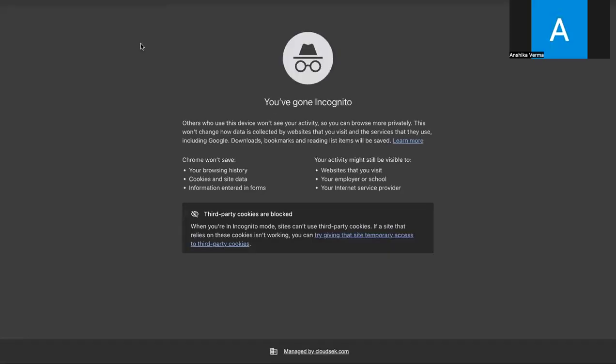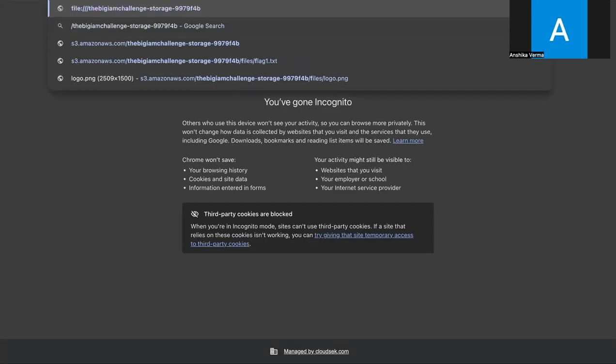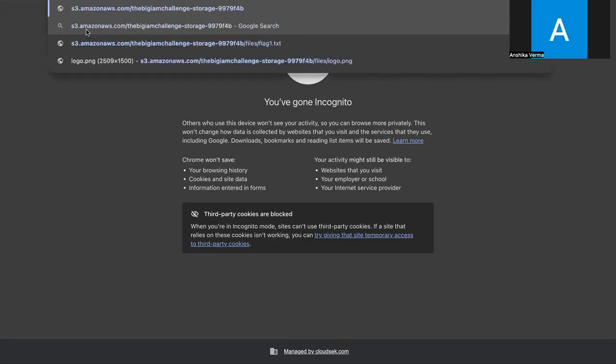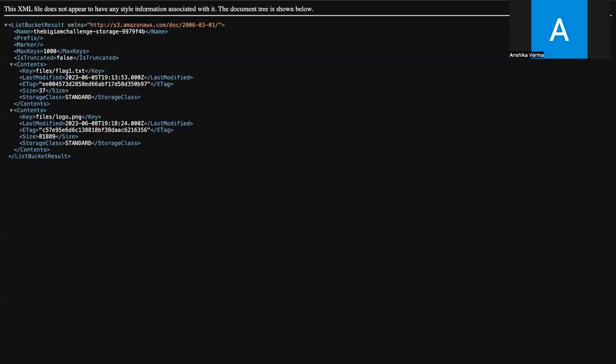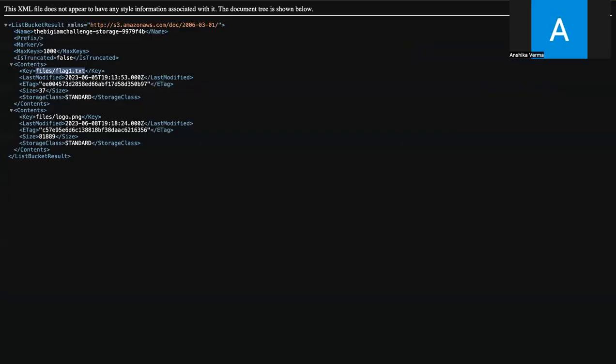So now if I copy it here, and usually the prefix for this is, I believe, yeah, okay, I had already used it once. So it's s3.amazonaws.com slash this particular page. Now, if you go over here, it says there is this files slash flag1.txt path as well within the storage. So if I look at it over here, this is the same thing that this particular JSON is also telling us, by the way, that there is a files slash star path as well that could be appended.